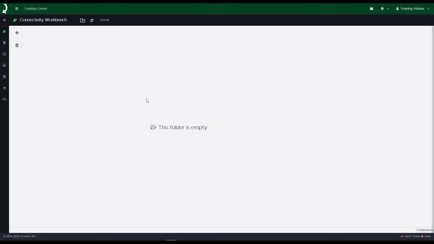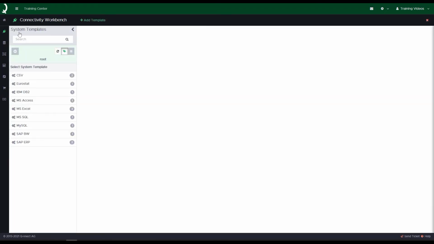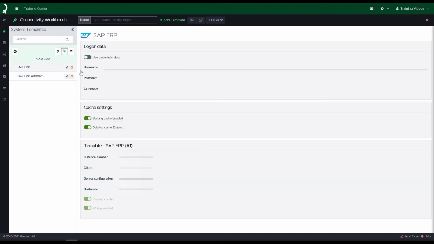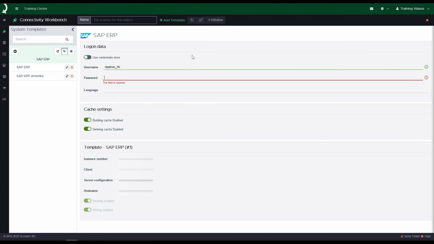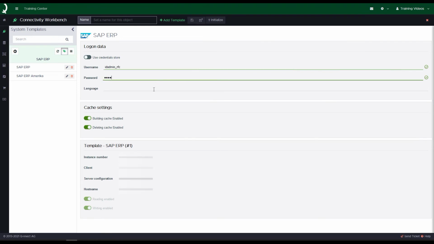After the creation of an SAP ERP template, you can add credentials of your source system user. Click on the plus button to create a new Q object. Select the SAP ERP template you just created. Now, add username and password of your source system user. Sometimes additional information is also required, in this case the language. Click on the floppy disk button and wait until the initialization process is complete.